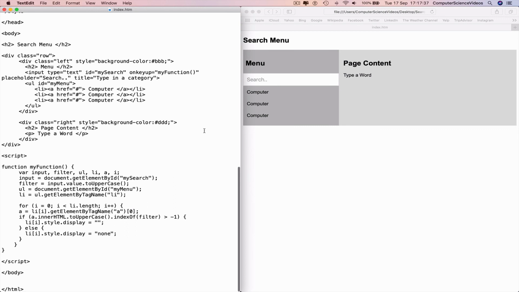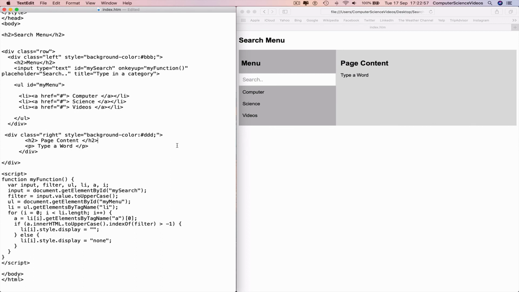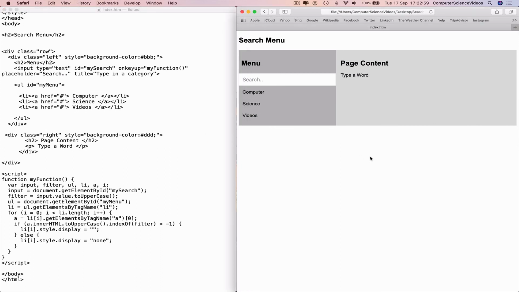Go back to the index.html, change computer to science and computer to videos. Command S to save, go back to the web browser, right click, reload the page, computer science videos, go to the search box and now search for videos, and it is available.